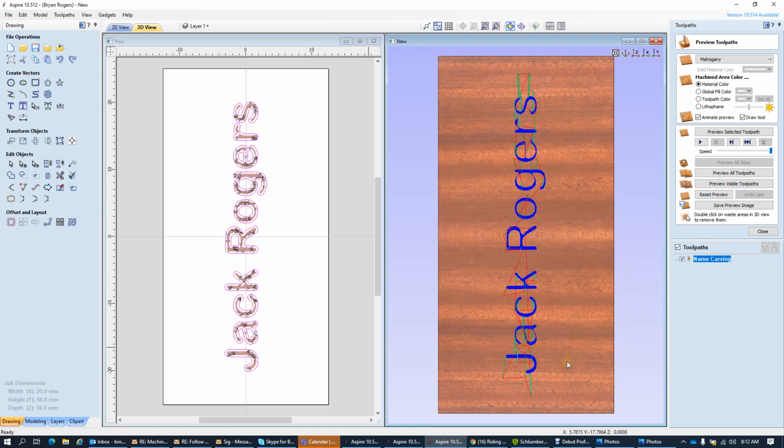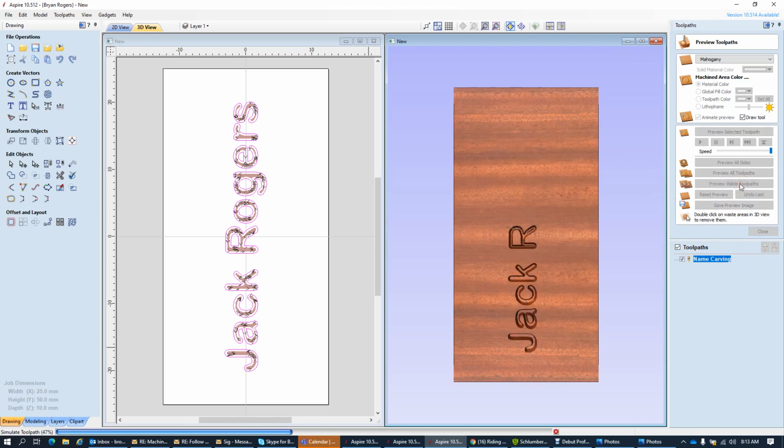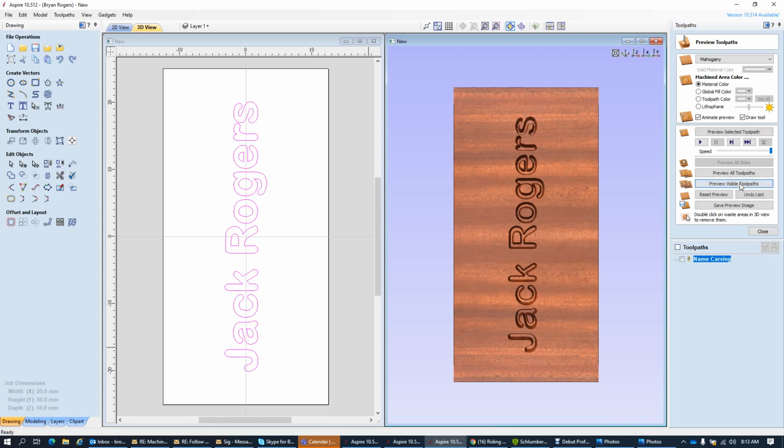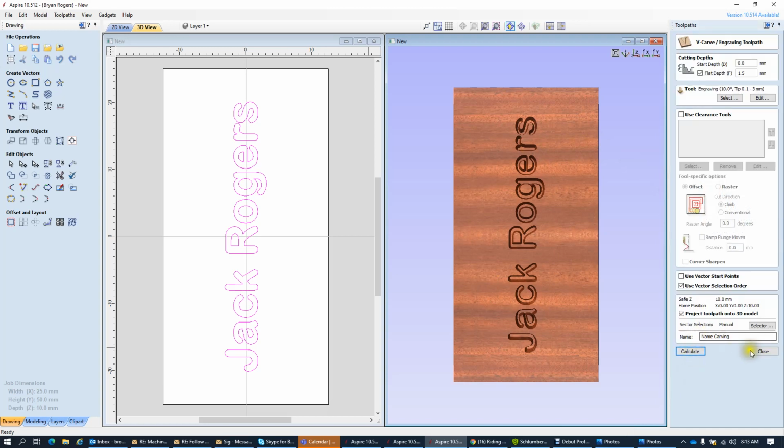So what it's going to do is cut each letter individually and lift up 10 millimeters and move to the next letter, lift up 10 millimeters, move to the next letter. It's going to keep doing that until it goes all the way across. So now let's preview this by clicking preview the visible toolpath, and I'm going to click preview. And now, as you see, this is what it's going to look like when it carves your name on the board. Now, if I didn't want it to go so deep, all I had to do was, I'm going to close this preview. All I had to do was double click into it. Let me close that again.